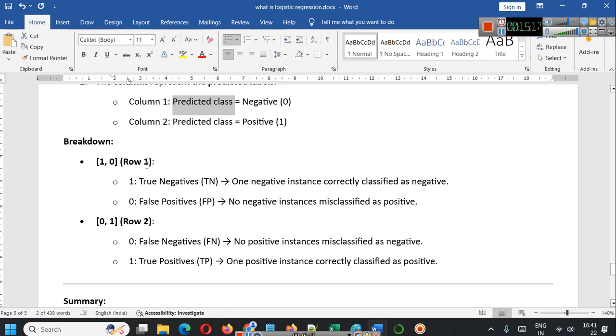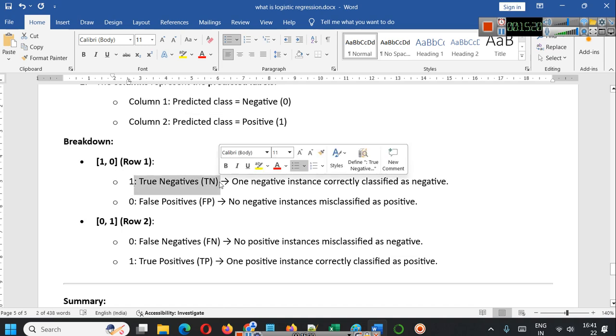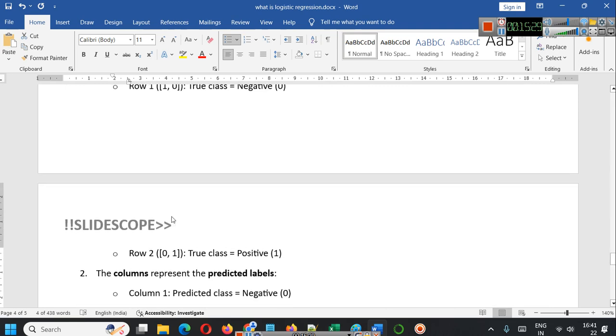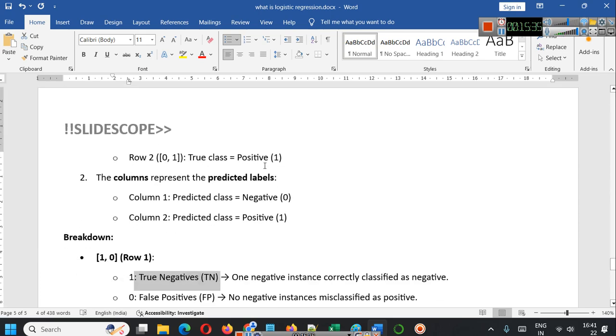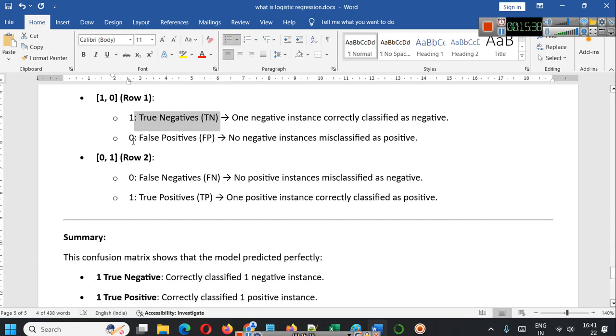1 0 is row 1. 1 true negative, that means 1 negative instance correctly classified as negative, 0 false positive. So as you can see, row 1 is true class negative 0, and row 2 is true class positive 1. 0 is false positive, so no negative instance was misclassified. So in row 1 we have 1 true negative, 0 false positive. In row 2 we have 0 false negative and 1 true positive. So this is how it behaves. We have 1 true negative, 1 true positive here.